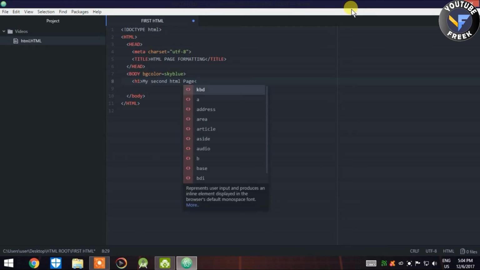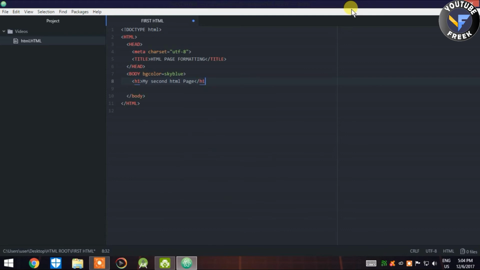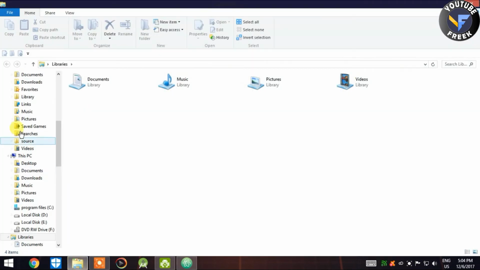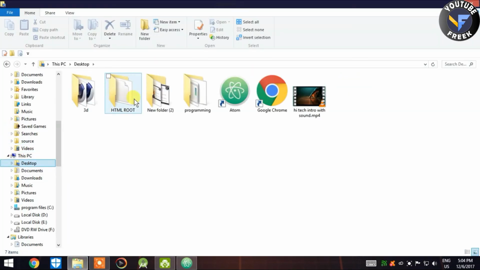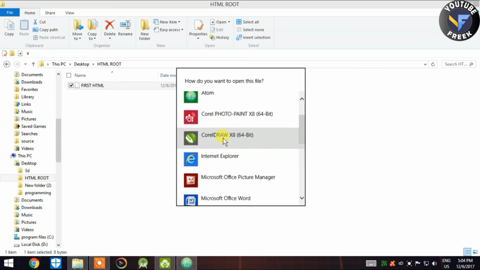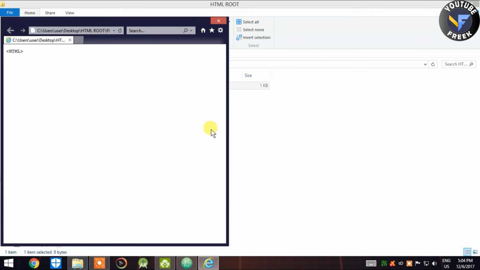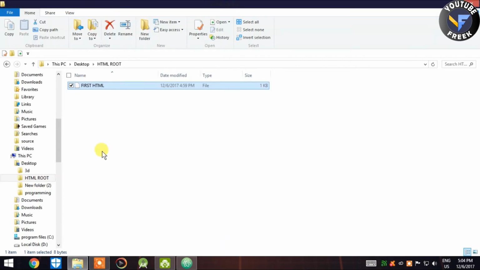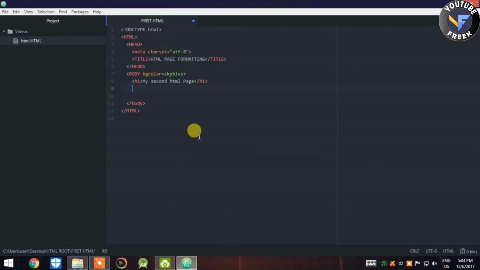So now let's close the H1. After writing this page, let's get the output in the desktop. You choose the web browser you need. It's not showing the correct output. Let's see what happened.